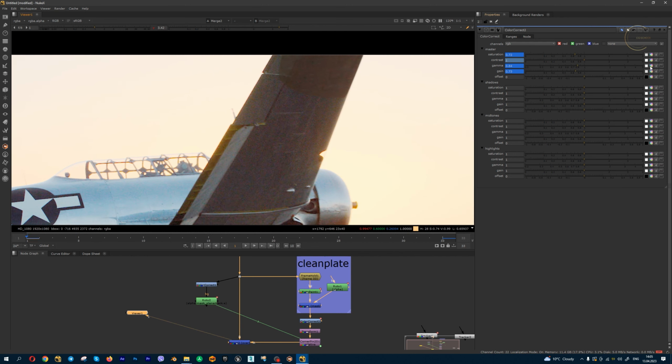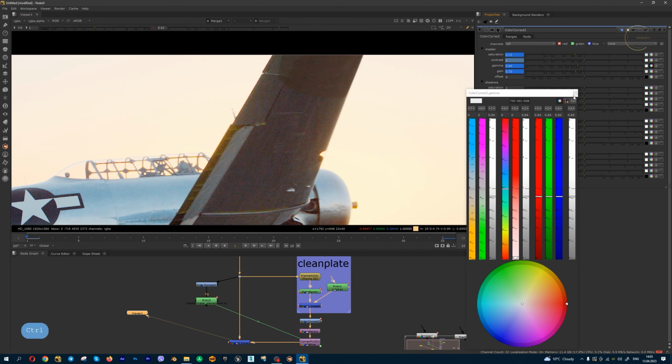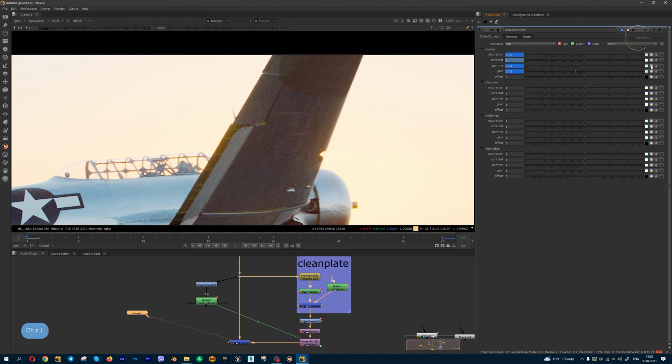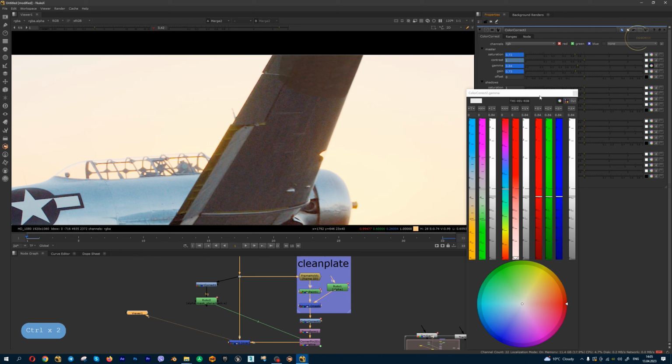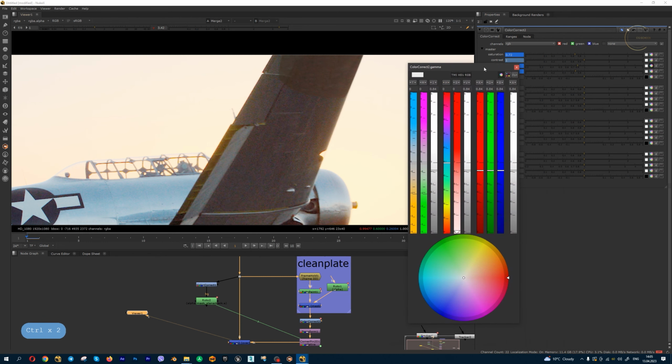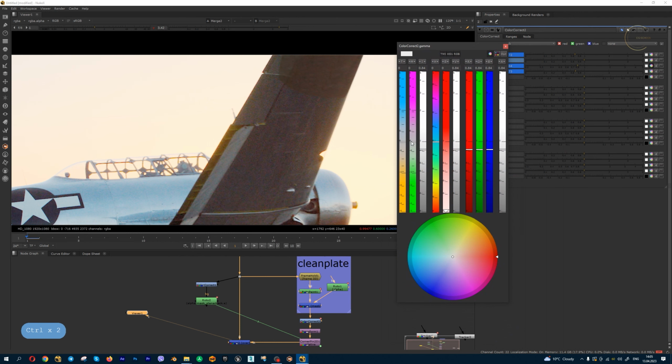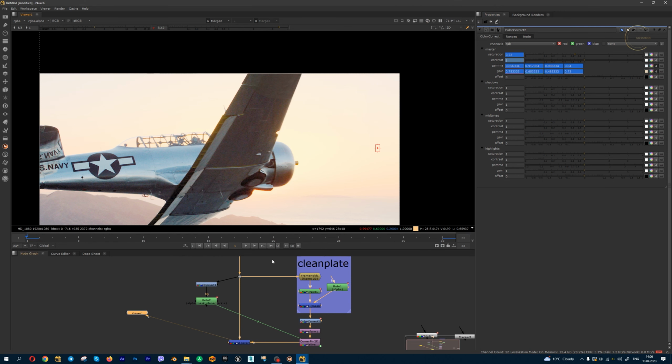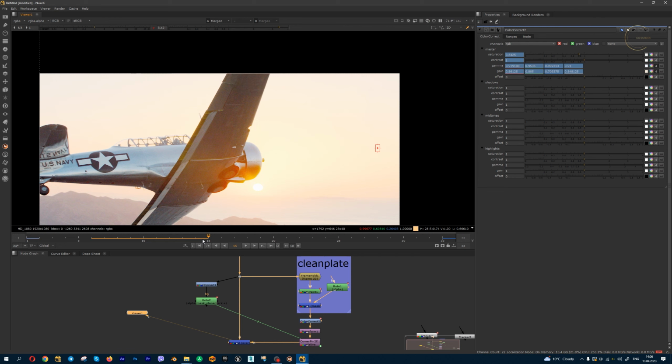And maybe for gamma I'm going to press on this color wheel. If you hold Ctrl and press in this color wheel, you will get very big parameter properties. And I'm going to add a little bit of blue color, cold color to this. Clean plate, maybe like this. And let me check animation.